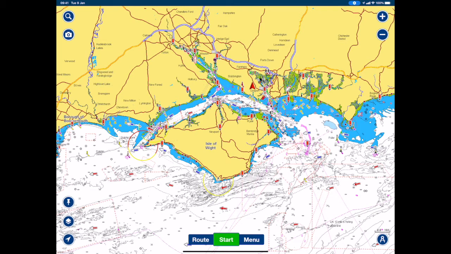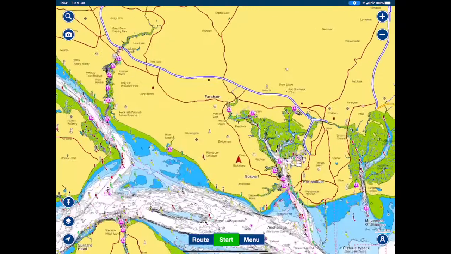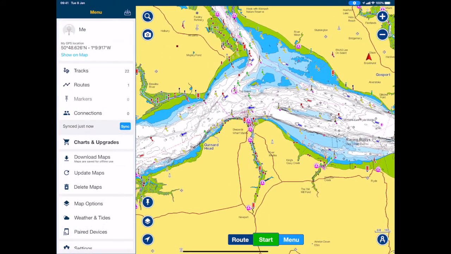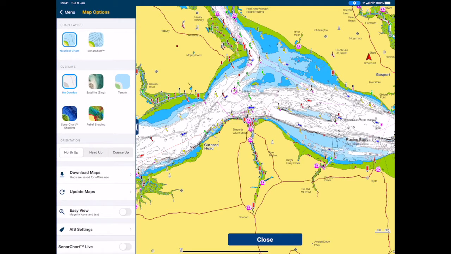Now, because all this information is held on the device, we have a good amount of interaction with these charts. For a start, we can alter the information that is displayed by changing the layers. So here we have the Solent. I'm just going to zoom in a little bit more, bring up the menu and have a look at some of the layers that we can interact with. I'm going to go to the map options just here. At the minute, we have a nautical chart, just as you would see on a normal chart layer.